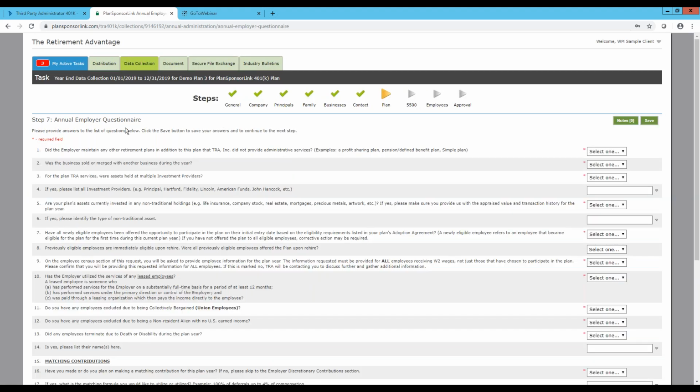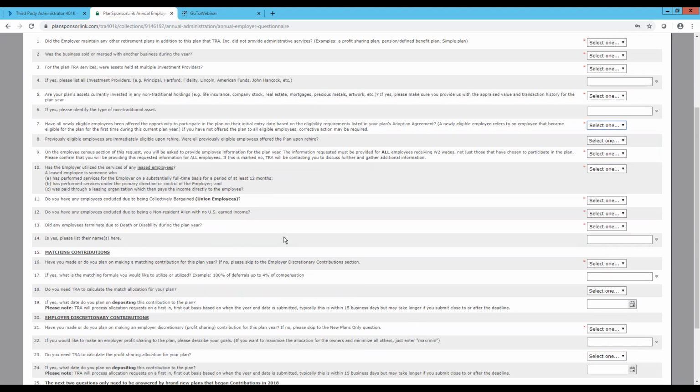Step 7, the Annual Employer Questionnaire. The questionnaire is your next step, and you will see there are quite a few areas marked with a red asterisk. A lot of these questions are yes or no questions. This information will provide TRA the ability to prepare the most accurate and complete report for your company's plan.